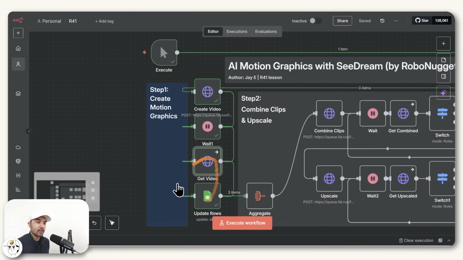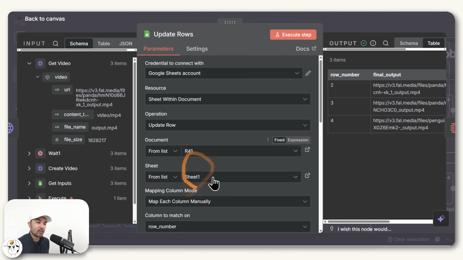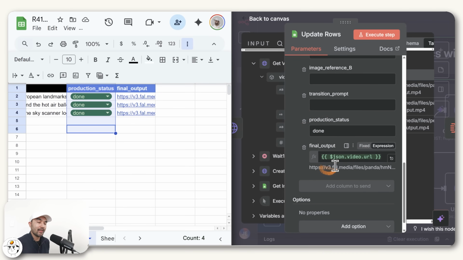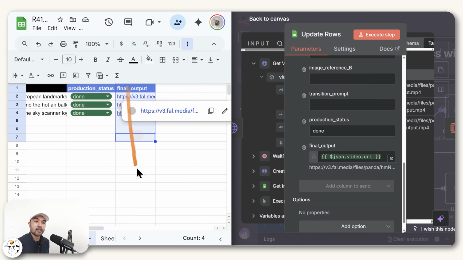And so the 4th node in this step is just this update Google Sheet node, where if we open that, that's once again linked to the Google Sheet we were working with. And all that did is update our production status to done, like you see here, and also load those video URLs into this final output column.